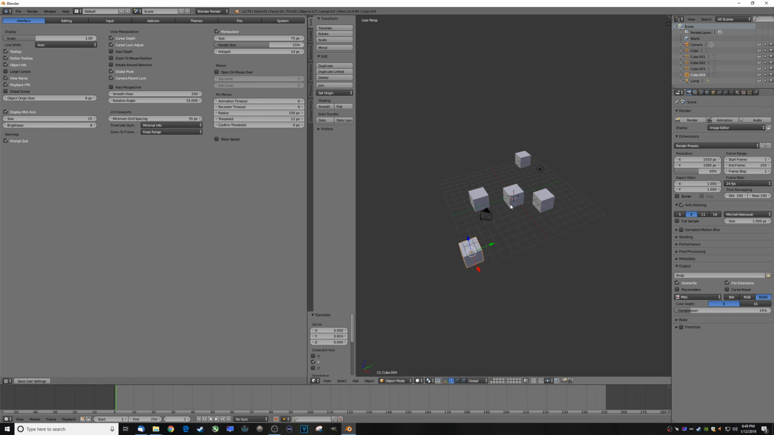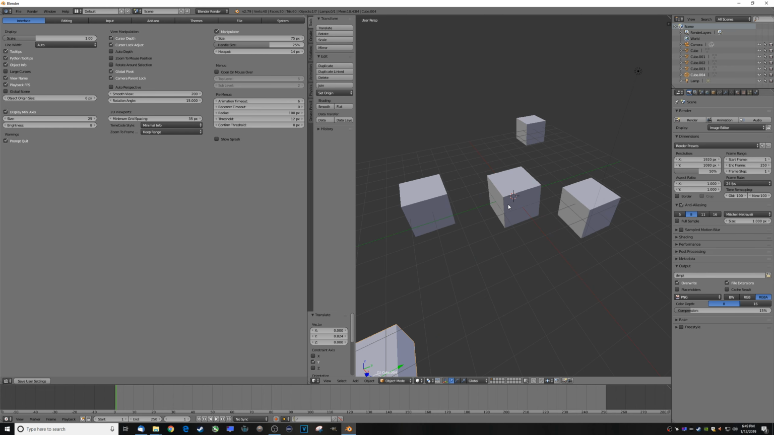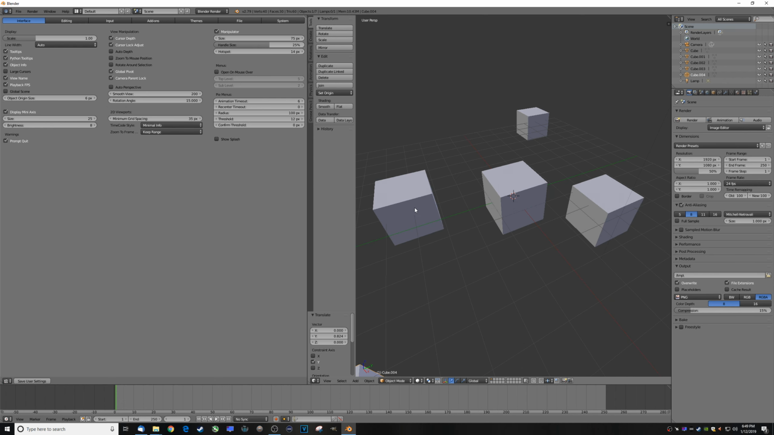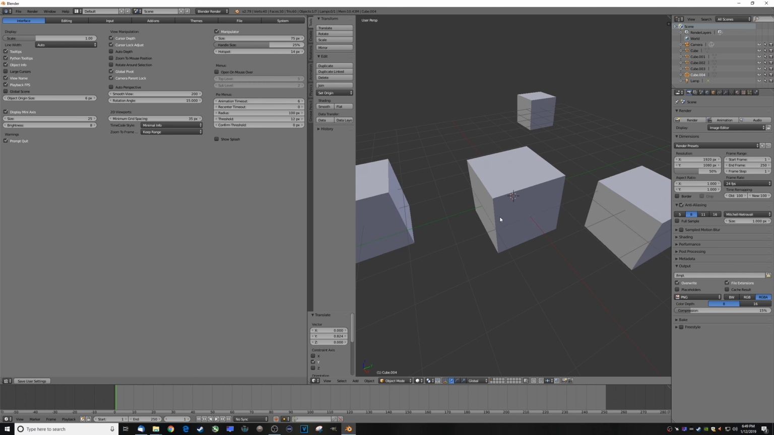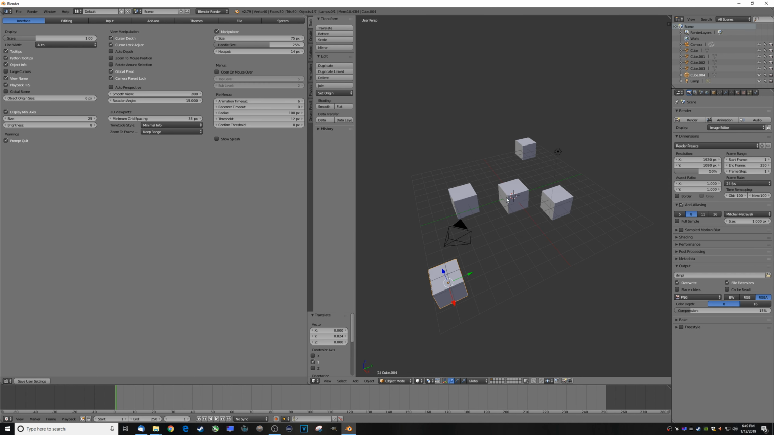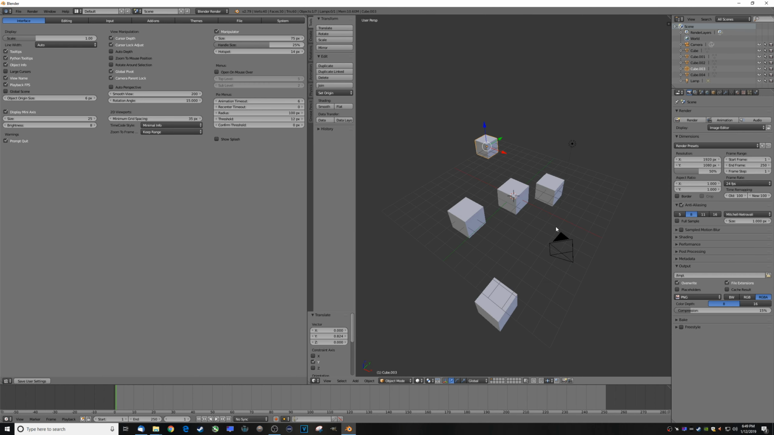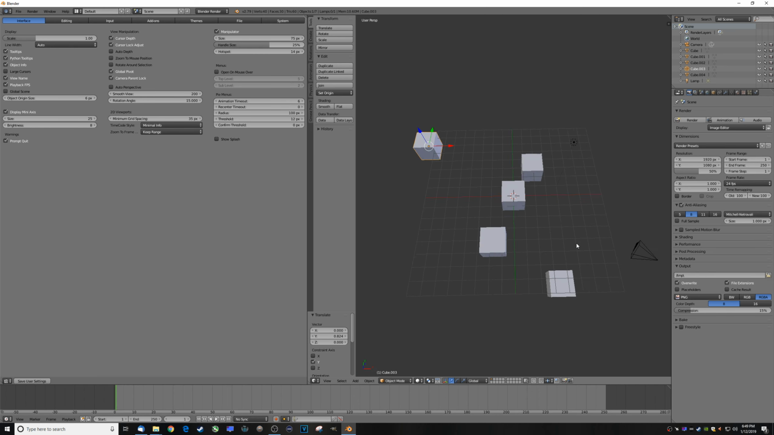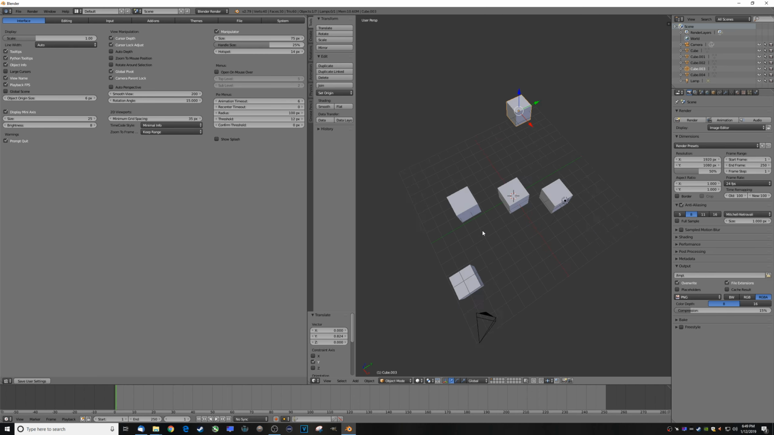There's a couple user preferences that you can set to change how the 3D view responds to the mouse cursor. Notice right now that when I zoom in and out, no matter where the mouse cursor is, it zooms relative to the center of the 3D view. Likewise, if I rotate, it rotates around the center of the 3D view.